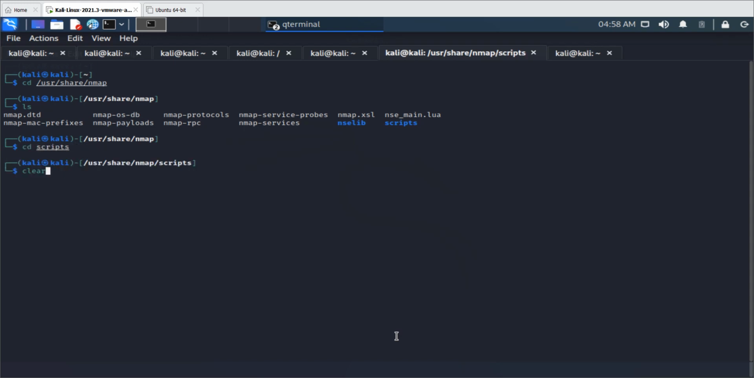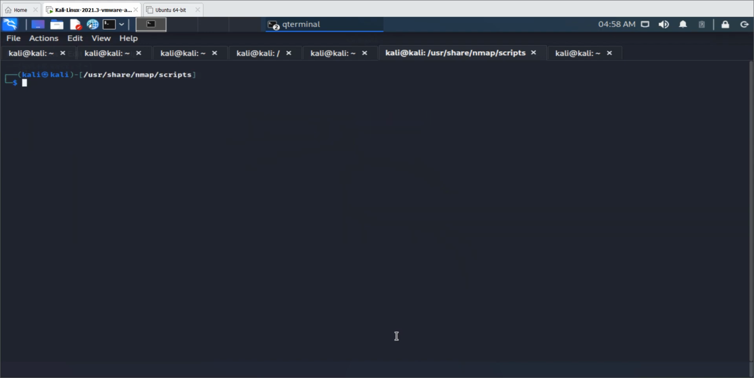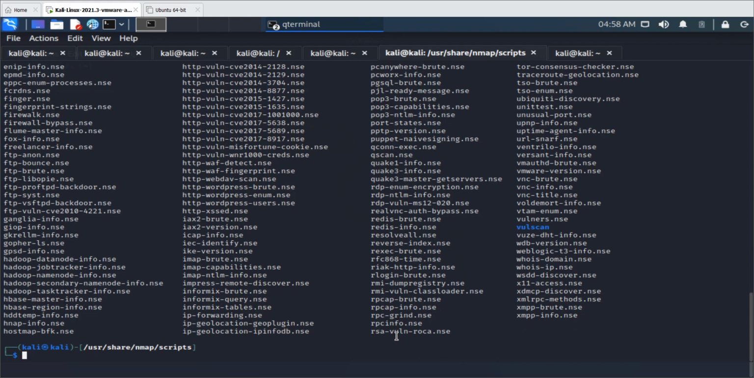So inside this scripts directory, you can see a lot of different NSE scripts. These NSE scripts are pre-written by the Nmap organization. You can use these scripts to scan the remote host based on your requirement. For example, you want to scan whether the remote host has any SNMP protocol issues.